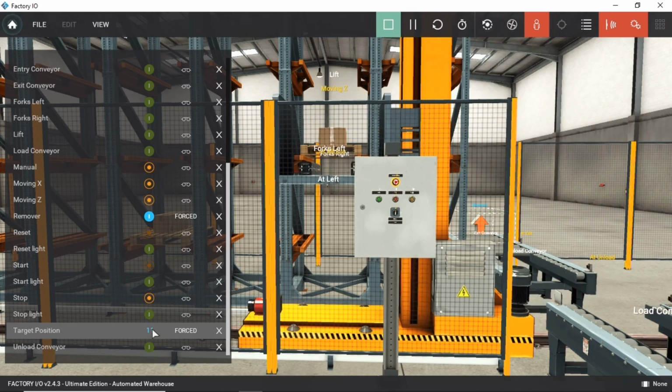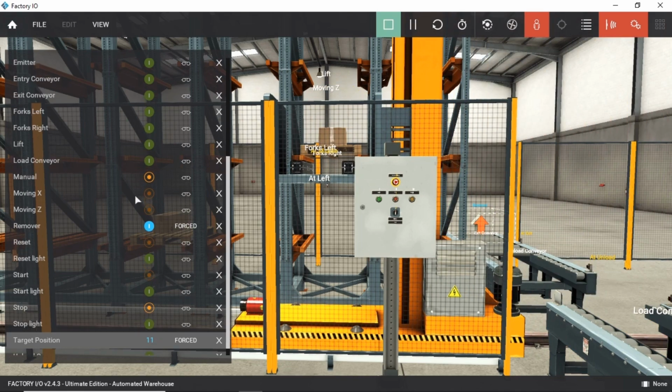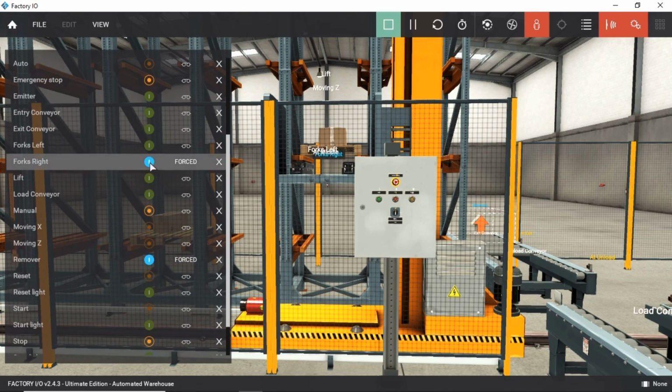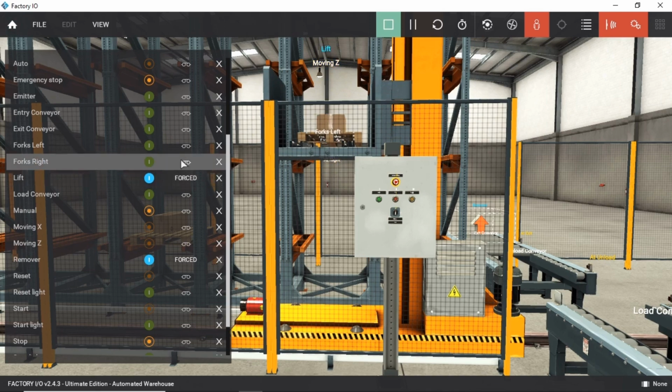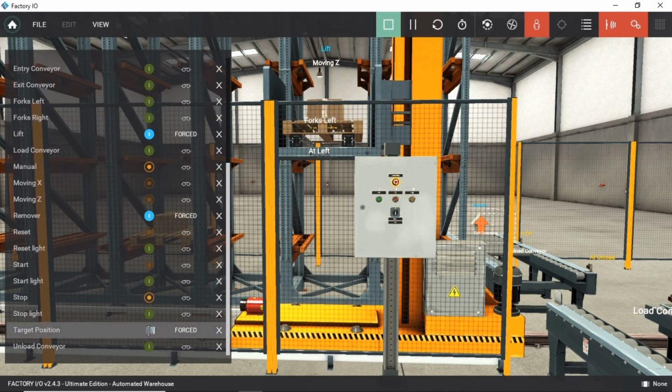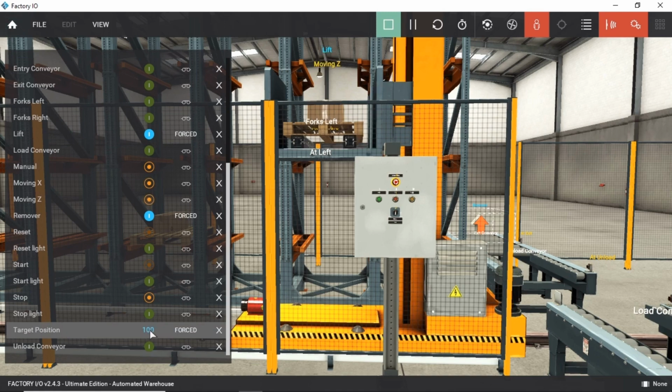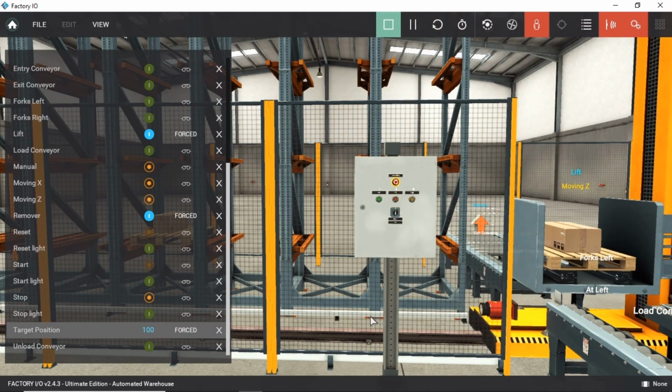Once the carrier is in front of the target rack, activate the forks right actuator to pick up the pallet from the rack. Then, activate the lift actuator to lift the pallet and subsequently release the fork right actuator to position the pallet in the center of the carrier. The pallet is now ready to be transported back to the home position.